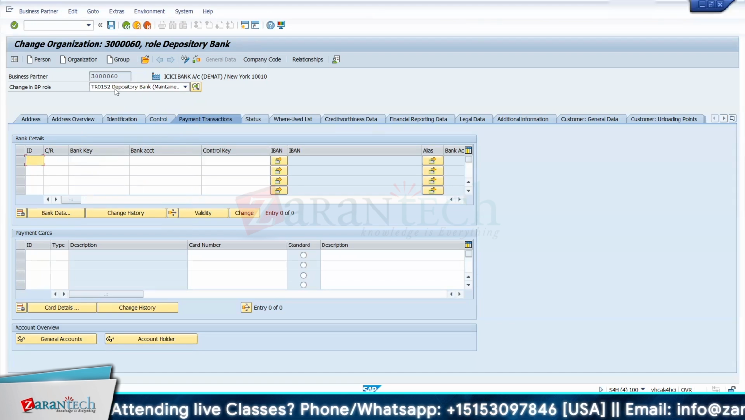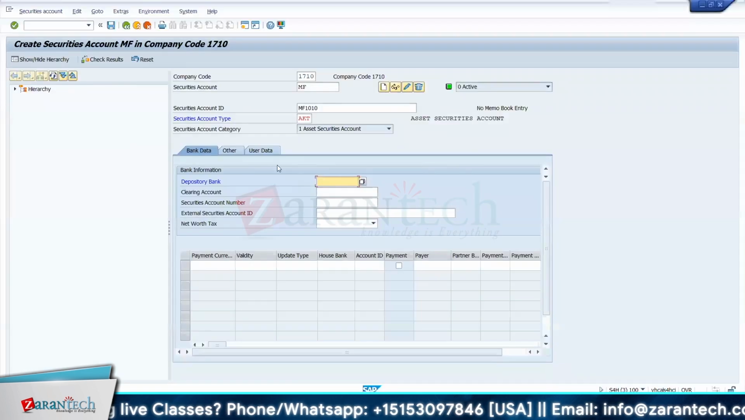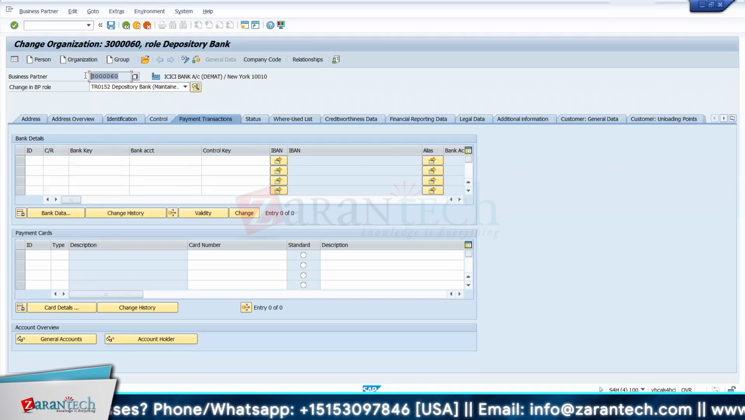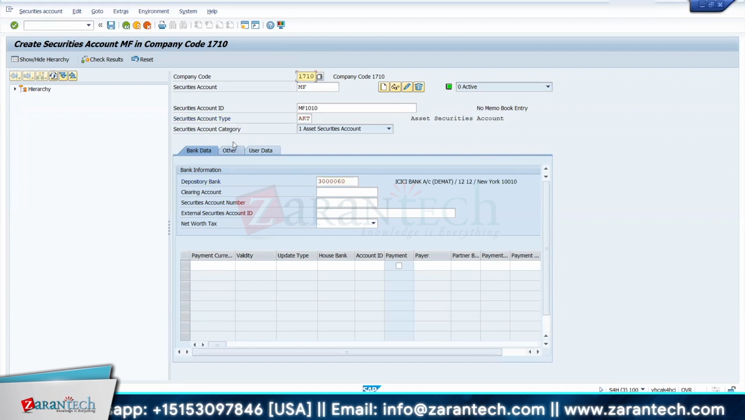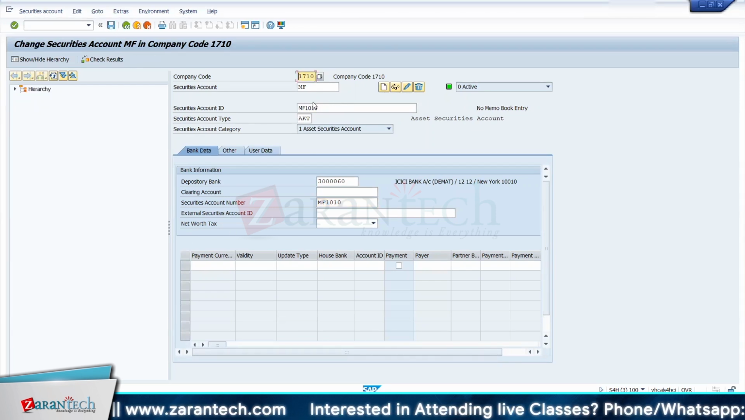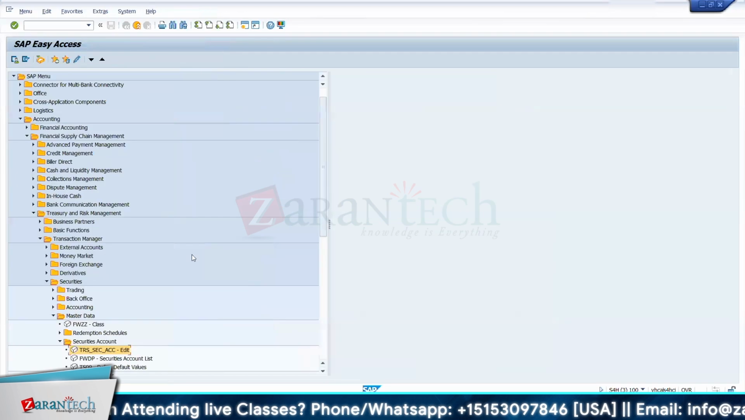So once you have extended this role, here this business partner will be available. So this is my business partner. And other details, security account number. If I say this is the same number I have, that is fine. And save this. So this is done. So in this account, we can hold my investment, mutual fund. So this is the first step we have completed.